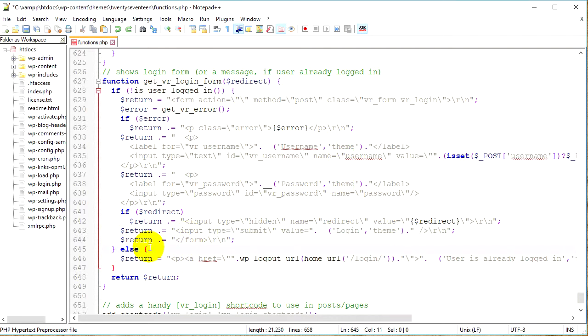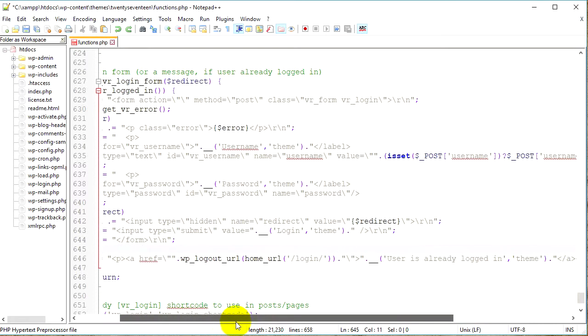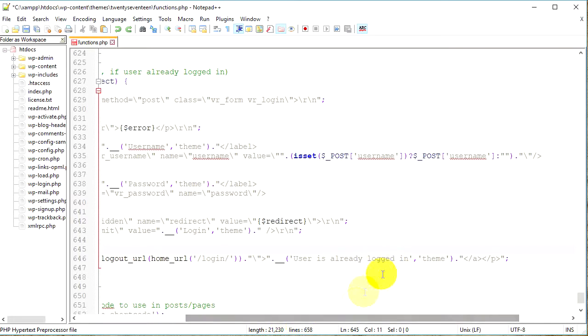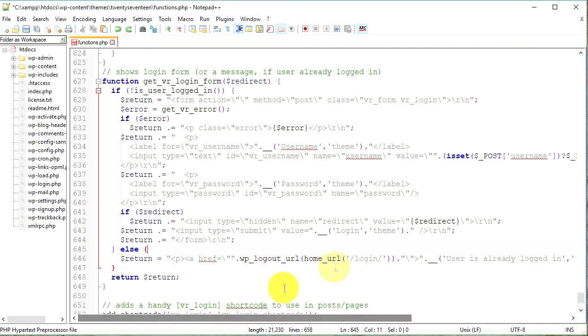And then here else, if the user is logged in, then we will output a link which will say the user is already logged in. So whenever we click on that link, we will be logged out and we will be redirected to the login page. And we assign all this data to the return variable. Then after that we just return the return variable.